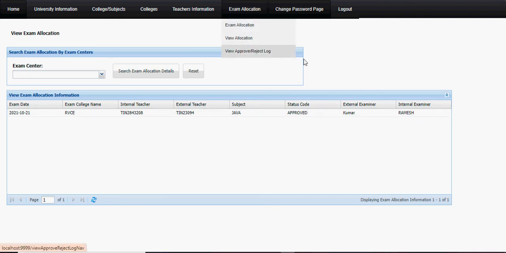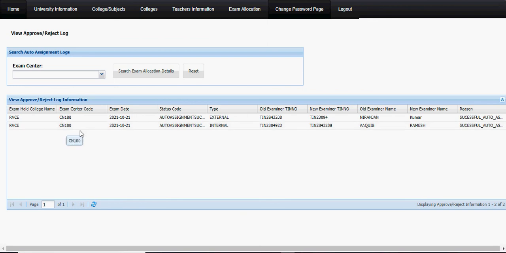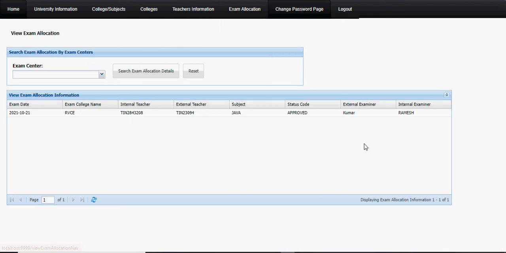Plus, I'll go to view approve or reject log. We have RVC, the same exam center, but this time the type is internal. Old tin number, new tin number. The old examiner name is Akib, the new examiner name is Ramesh. So this is how the old and new examiners are automatically allocated. The new internal examiner is Ramesh.